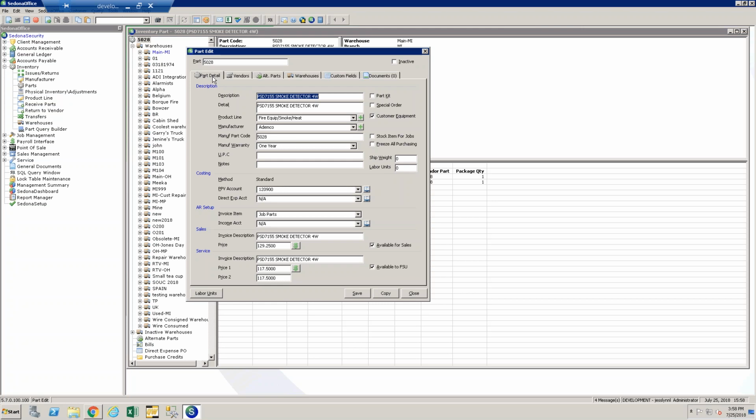So the first thing I want to do is start with how do you get the Parts Updater. If you are a cloud customer, when you log into the cloud portal, you'll see there's an icon for the Parts Updater right next to the SedonaOffice icon. If you're not a cloud customer, then you have to download it from our website, and that's what I'm going to walk through with you right now.